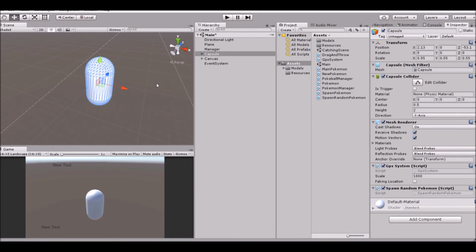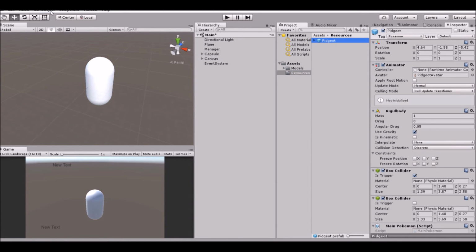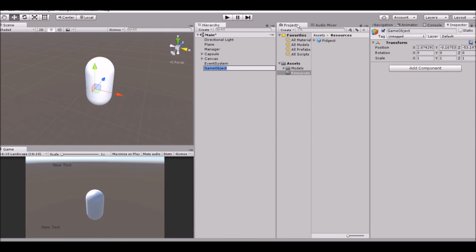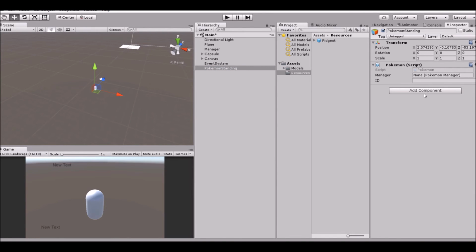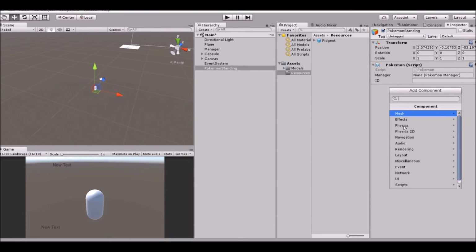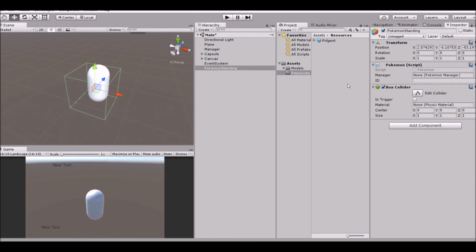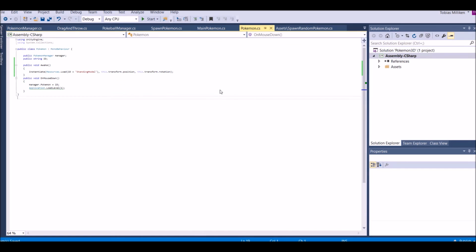Now in Unity, what do we need to do? Basically, we need to create a new prefab called Pokemon standing. On this, we need to add a Pokemon script, and then we also need to give it a box collider. And that should work right there.